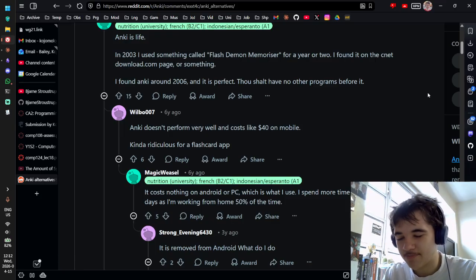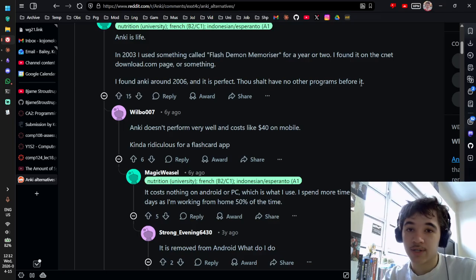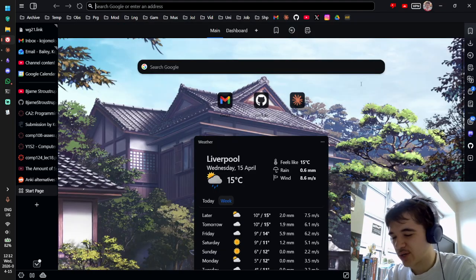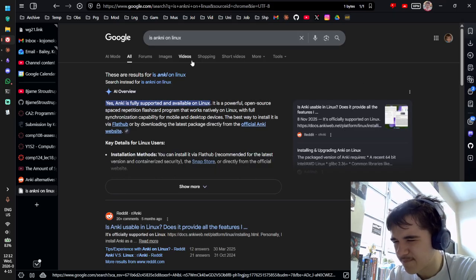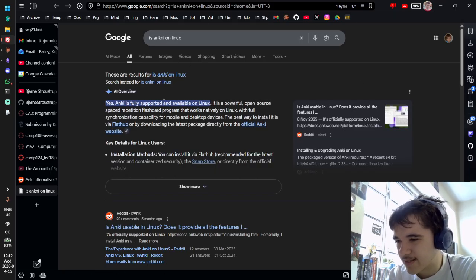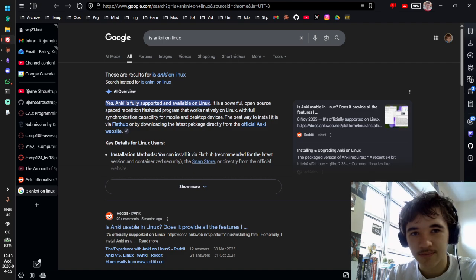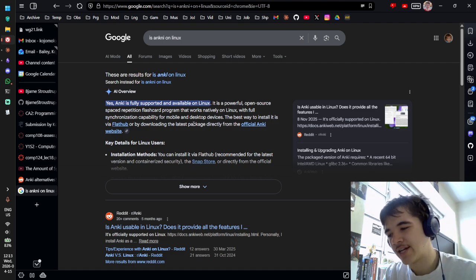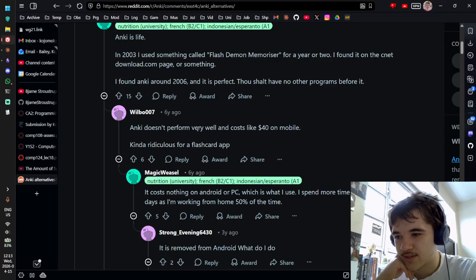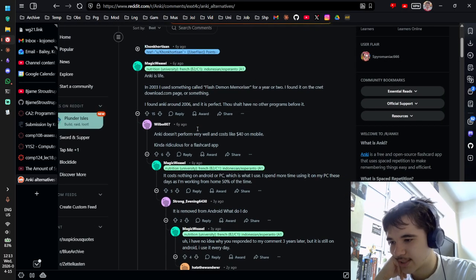But on desktop, maybe it's better on Linux. You know, in fact, is Anki even on Linux? Surely it is because it's open source. Is Anki open source? It is, right? I think it is. Yeah, it is. Anki is fully supported and available on Linux, and it works natively on Linux. So I wonder if it's better on Linux just because it's open source and open source people would prefer to use Linux anyway, so there'll also be better support for Linux. I don't know, but I'm on Windows, so this is my predicament.